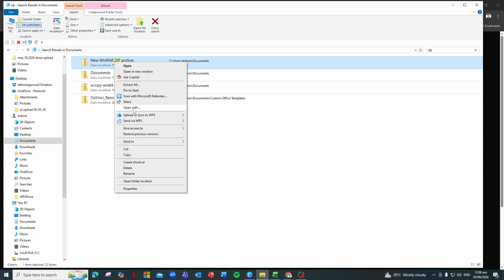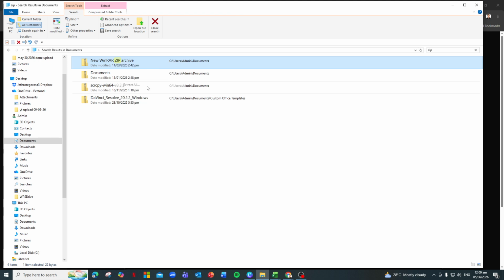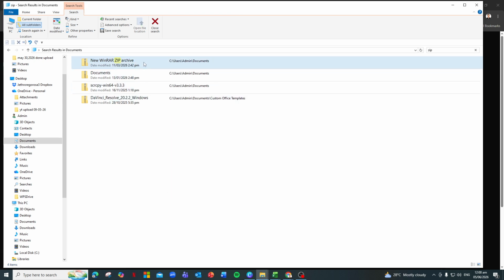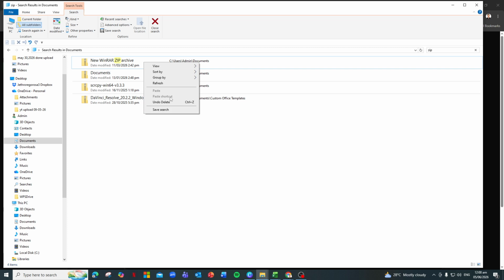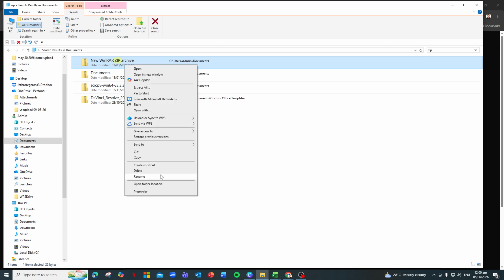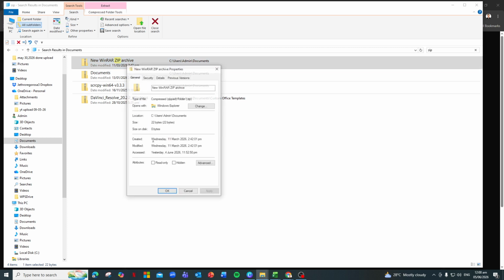If you're still seeing the error, the file might be blocked by Windows Security. Right-click the archive, choose Properties, and look at the bottom of the General tab. If you see a note saying the file came from another computer and might be blocked, check the Unblock box, then click Apply and OK. Try opening the file again after that.